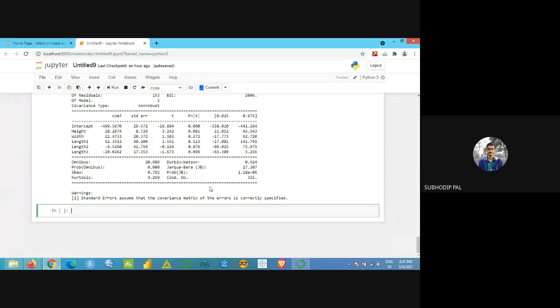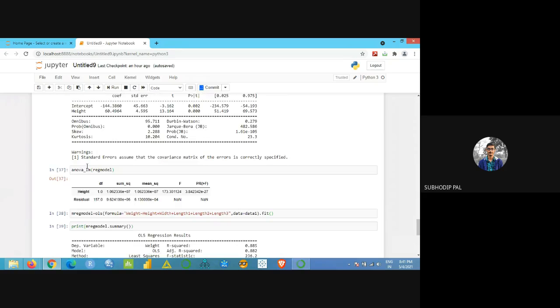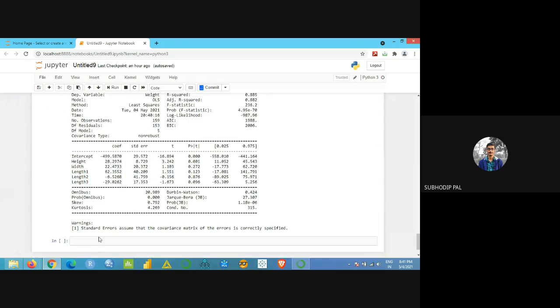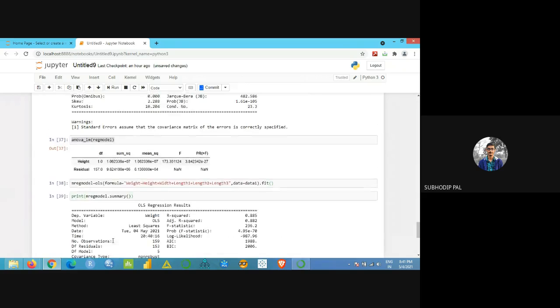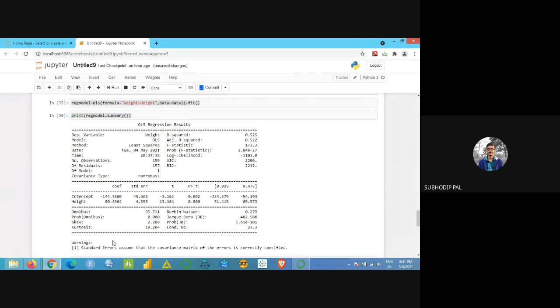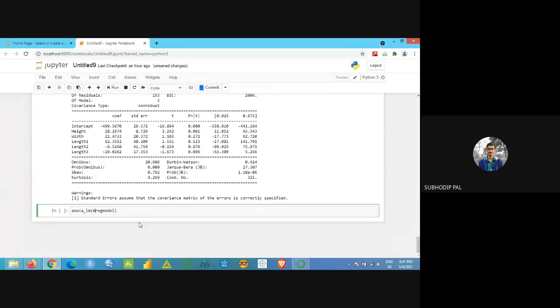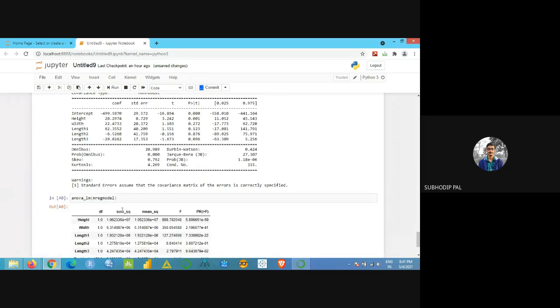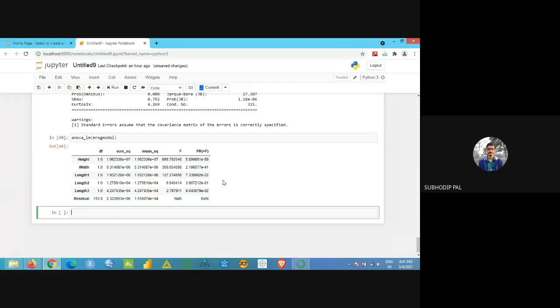Same thing to get the ANOVA table for the multiple linear regression. I'll rename it to the MREG model I'd given. Yes, this is the ANOVA table for the multiple linear regression model. Clear, everyone? Yes.